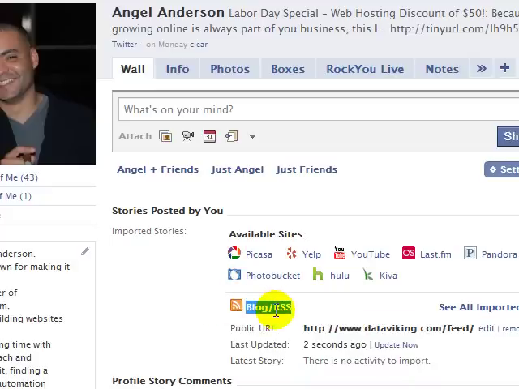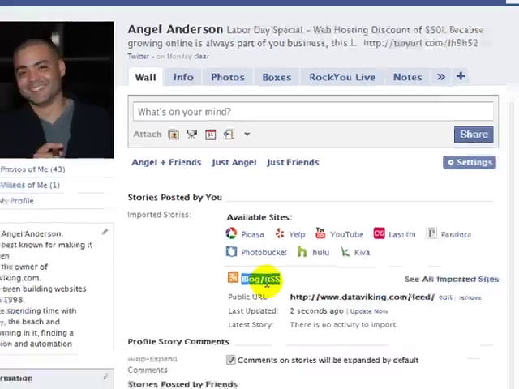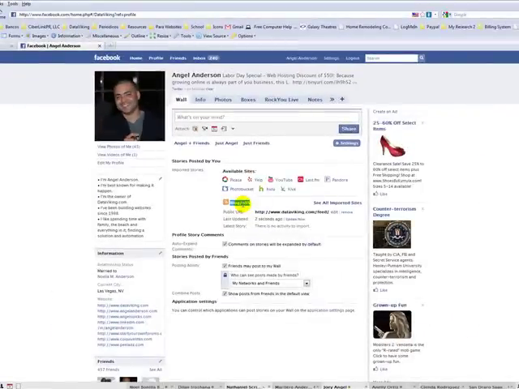If you do have pages, or specific group pages or business pages, there are some features, some plugins, that you can use to import information to the page, like we do for Data Viking.